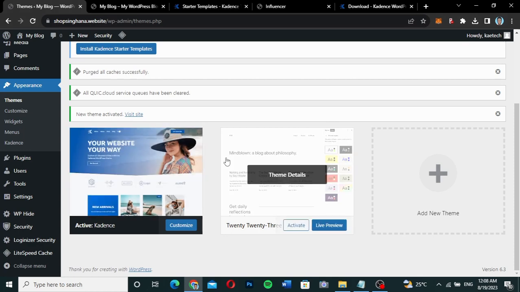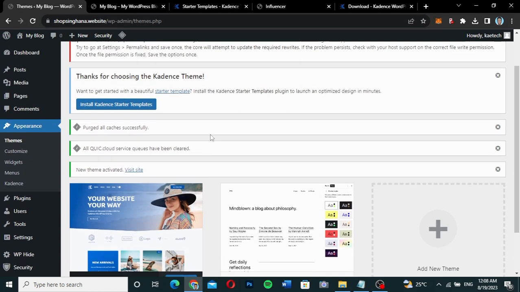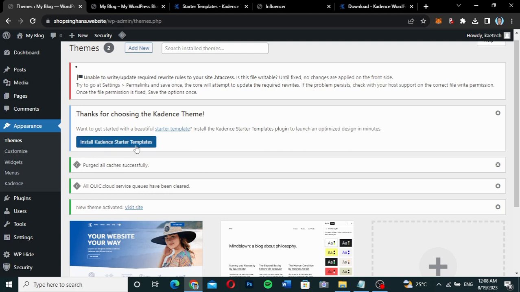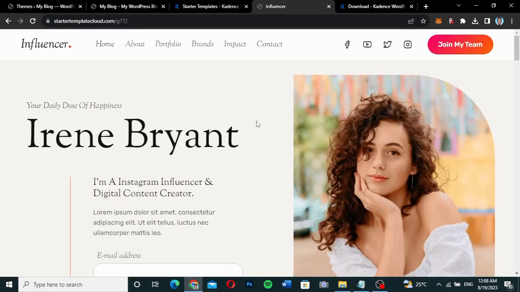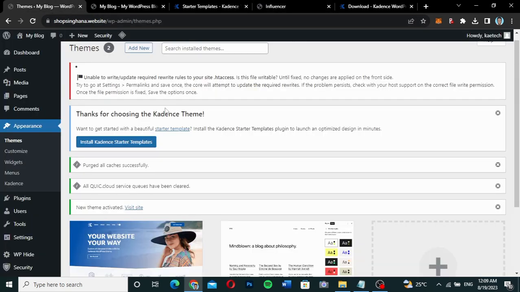Now at the moment you install this theme, it says install Cadence starter template. The starter template is what will help us to get this template on our website. So what we are going to do is click on install Cadence starter template.